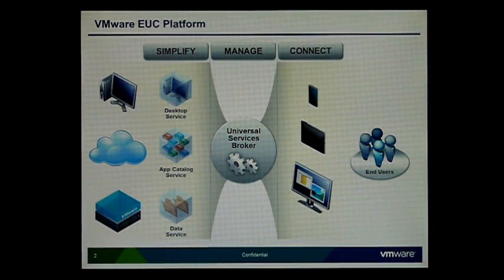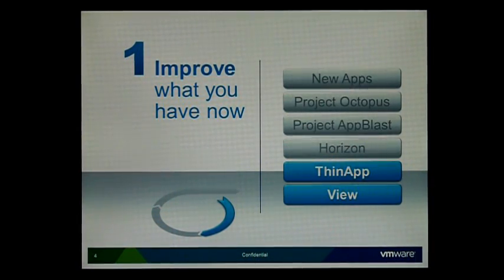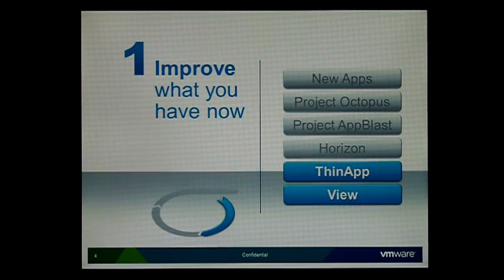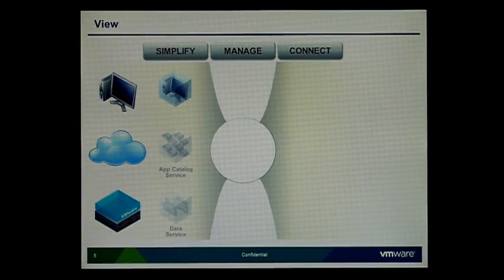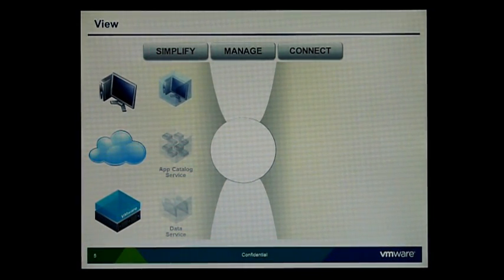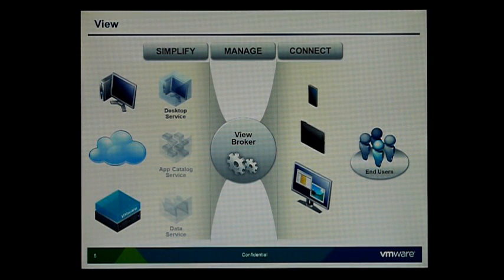The journey to our end-user computing platform has 3 phases. Phase 1 is improve what you have now, meaning take your existing Windows desktops and virtualize them using View and ThinApp, like Morgan County Schools did. With View, desktops are decoupled from PC hardware and run as virtual machines in the data center. This desktop service is managed centrally. End users, using the device of their choice, are connected to the appropriate virtual desktop session.